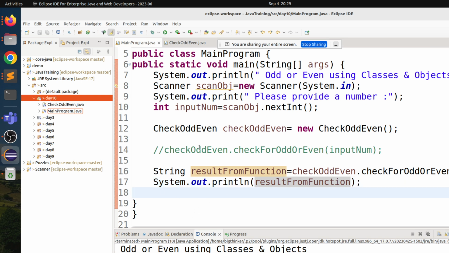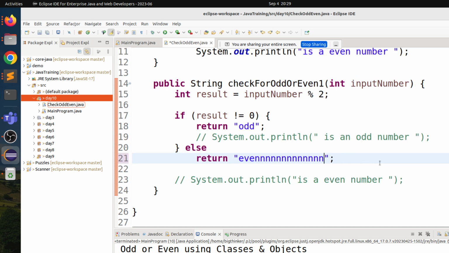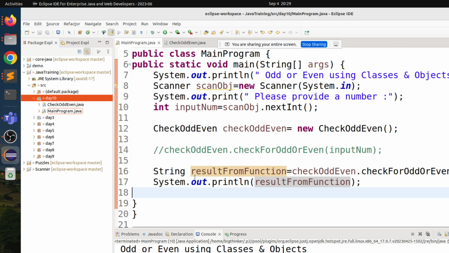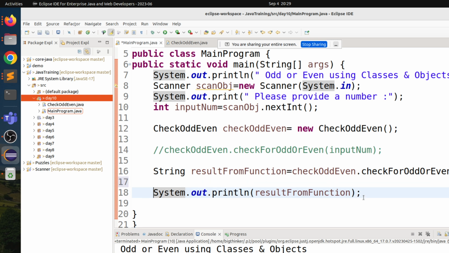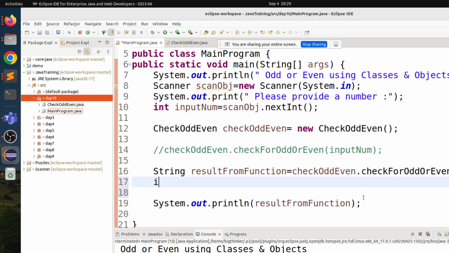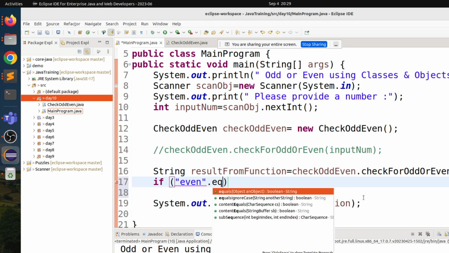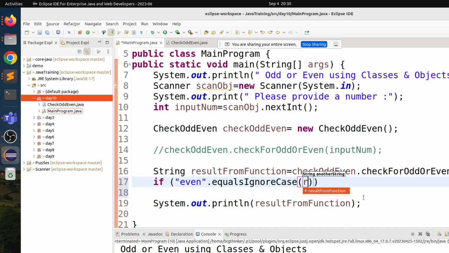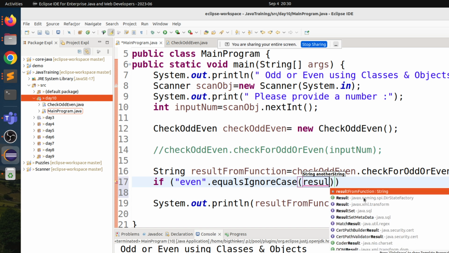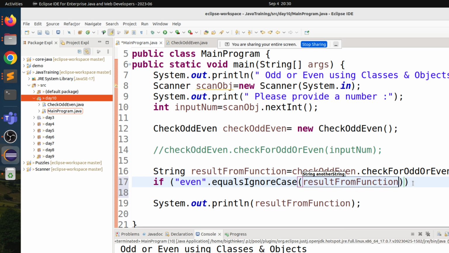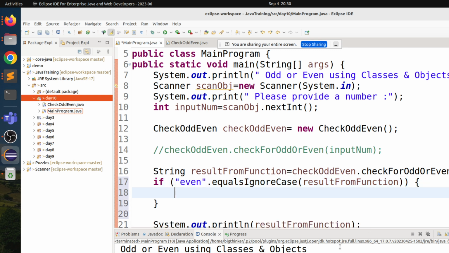Okay, now to properly show as output, what can we do? We can do the if else here. If even dot equals ignore case result from function. If the result value is even, then print something, else print something.